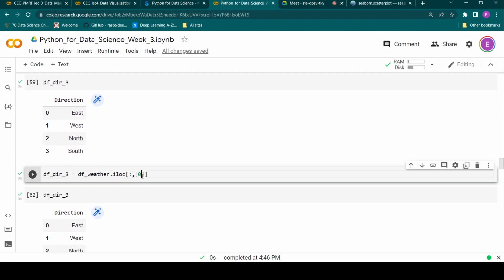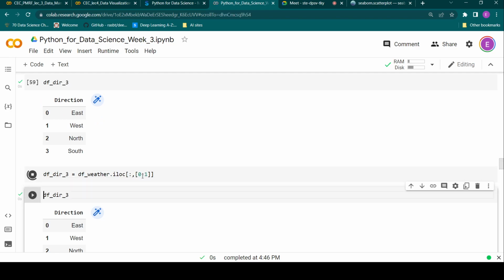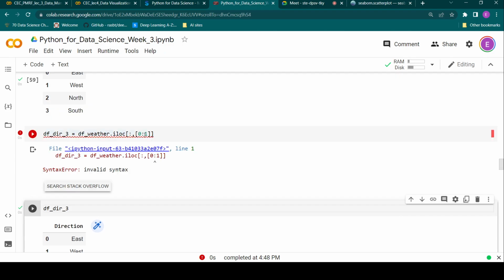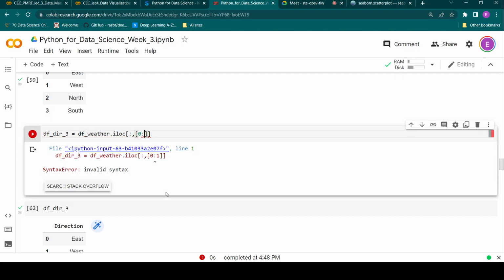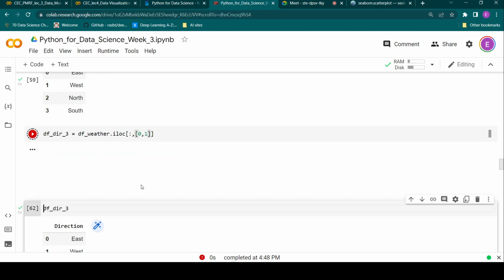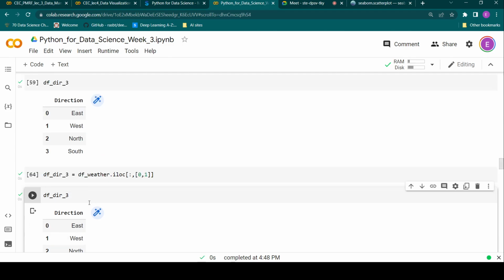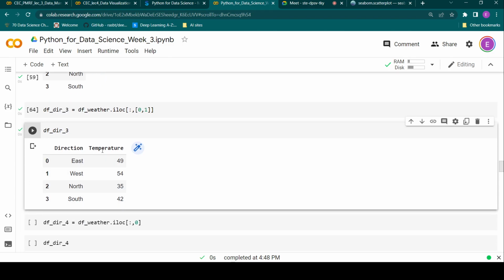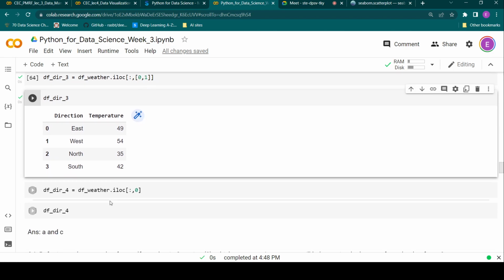So for example, if you want to extract two columns, then you just put 0 to 1. I can put 0 comma 1, and if I put this one, then I can extract two columns. You can work around with different ways. Okay, I think it's clear. If it's clear, I'll move on to the fourth option.